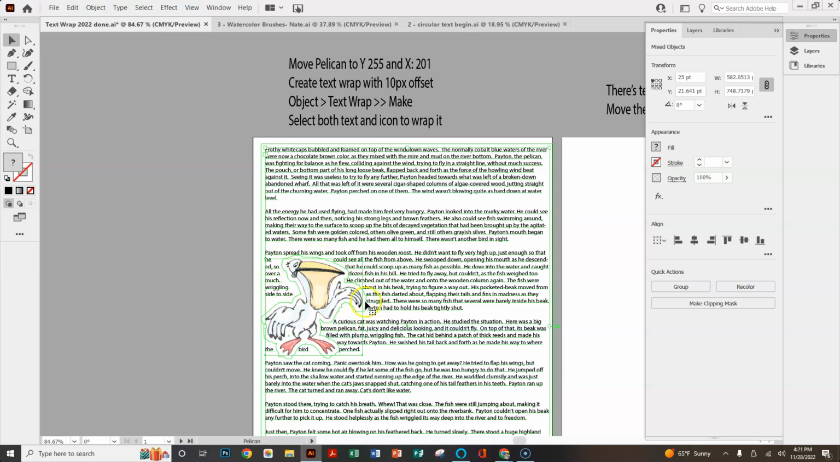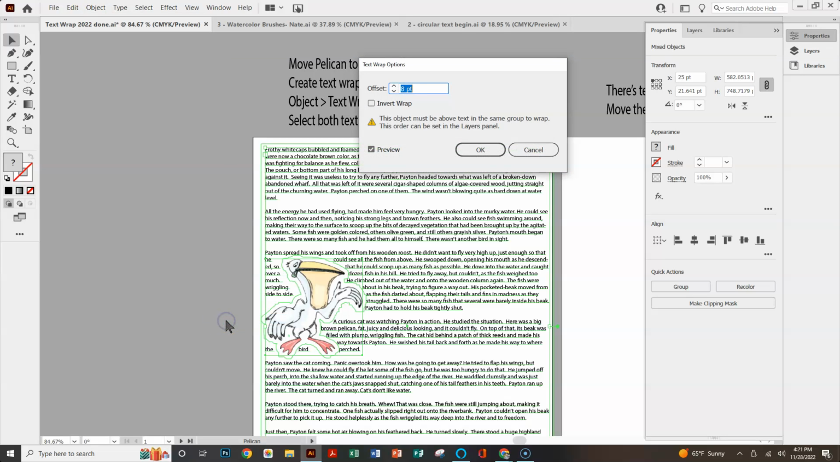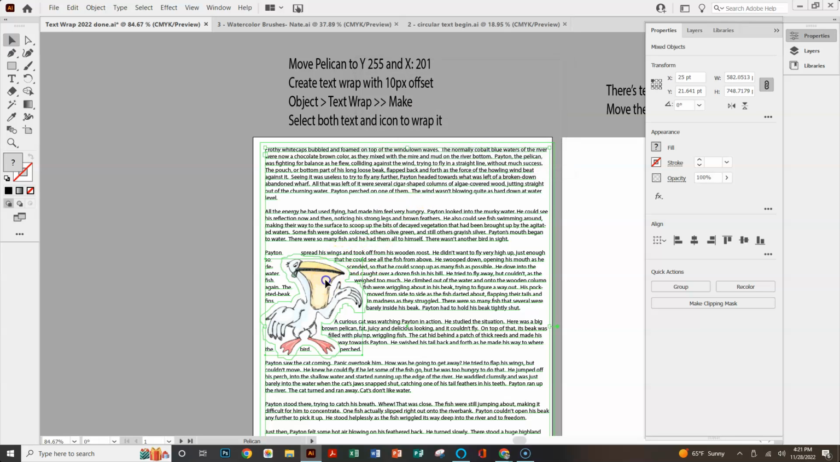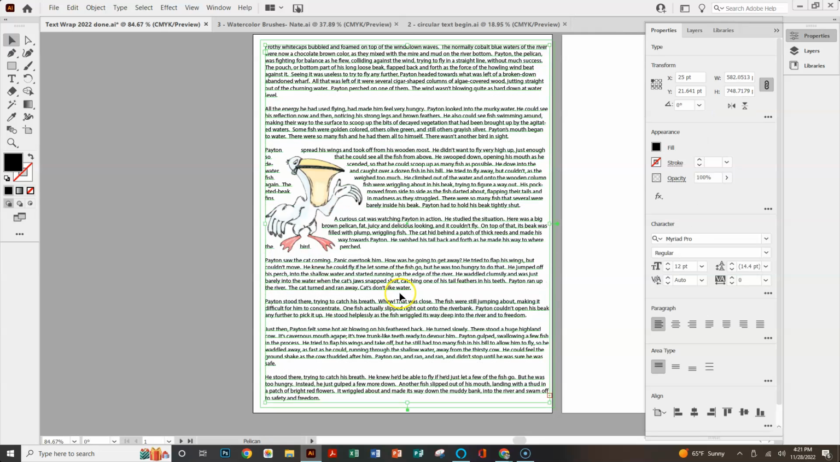And now there is a space between here. If I want to change the amount of offset, I can do Object, Text Wrap Options. Right now it is at 8, and I want to change that to 10 to have a little bit more space between the shape and my items.